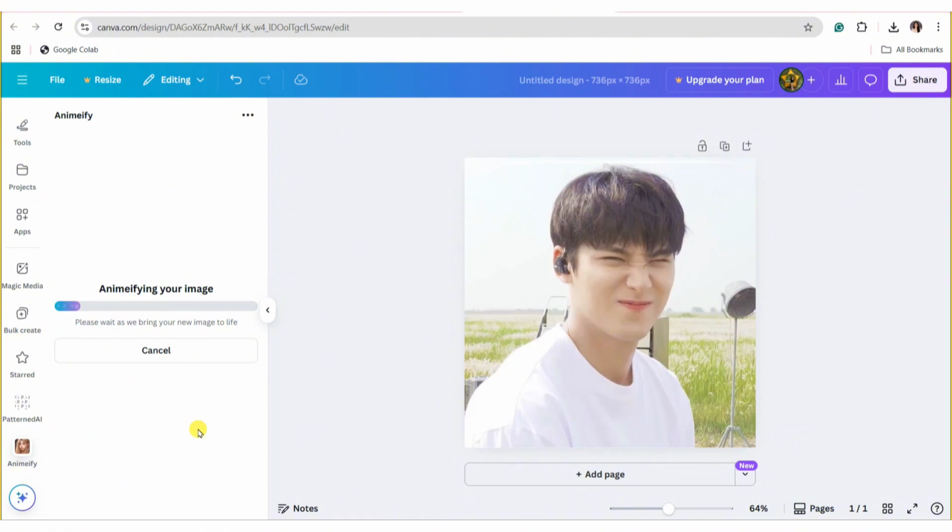So the duration of the loading would vary depending on how fast your internet connection is. So wait for processing and let Canva transform your image into an anime style version. So we'll need to wait for this for a while since my internet connection is quite slow.